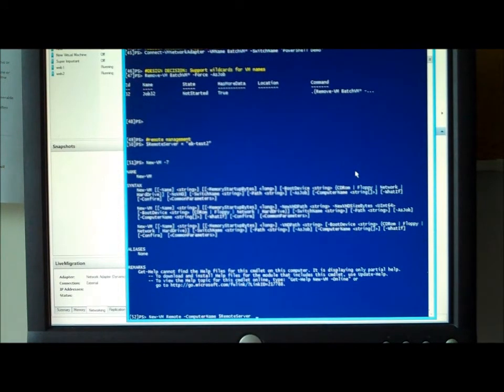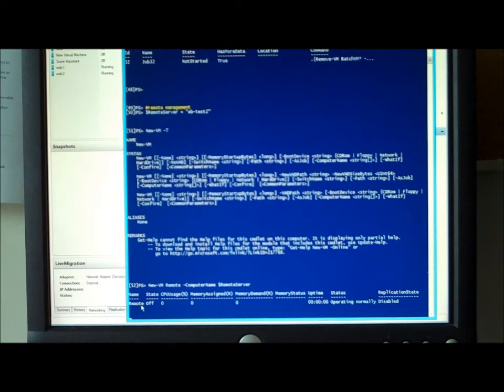So if you wanted to create a new VM called remote on this remote server, it's New-VM remote -ComputerName RemoteServer. And that's going to create it now on that remote machine. So you can see it here. Notice it's not showing up in Hyper-V Manager because this is the local server we're showing.